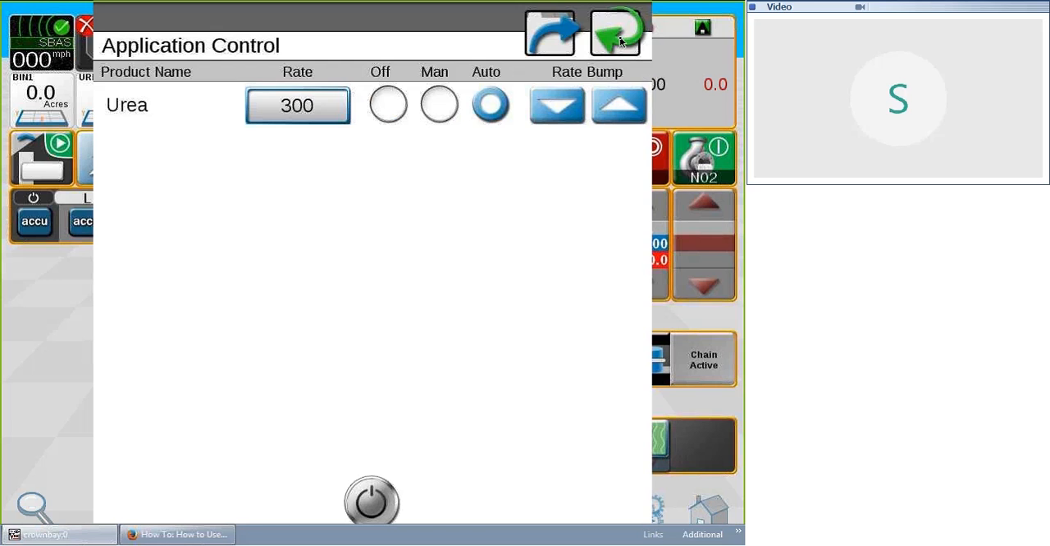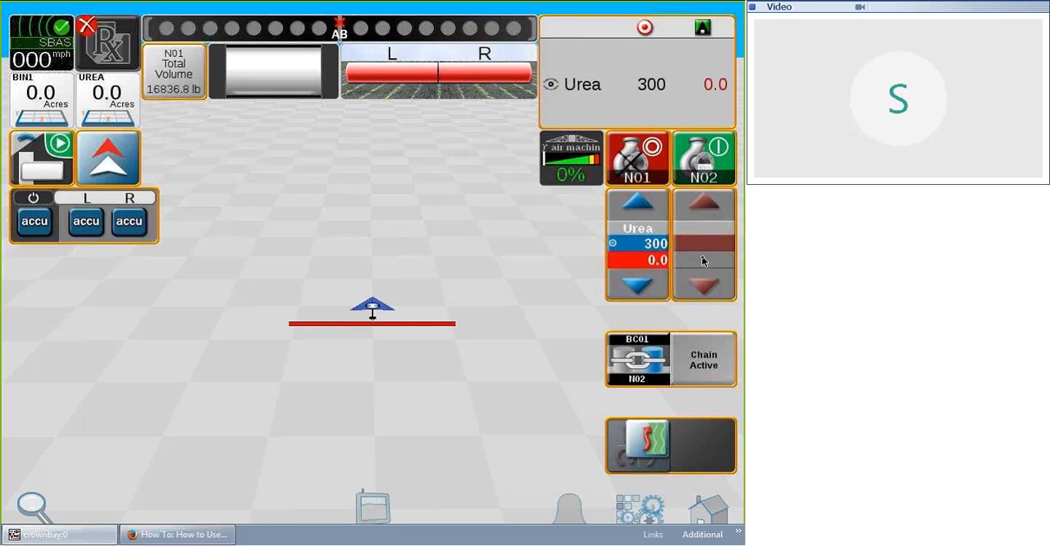Either way can be done. So if you got multiple widgets, you might see that some of them might be grayed out because we're doing 1 product and not 2. And we're also going to utilize our bin chain widget down here right above our guidance widget.